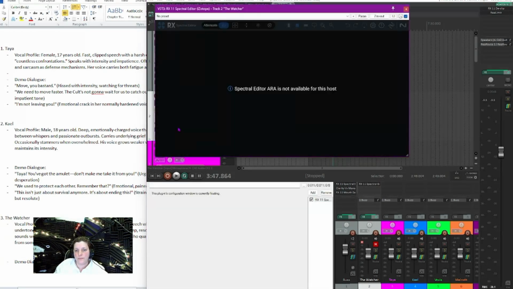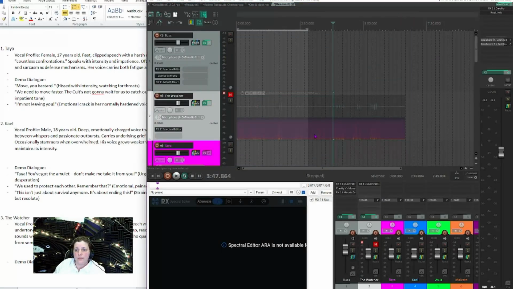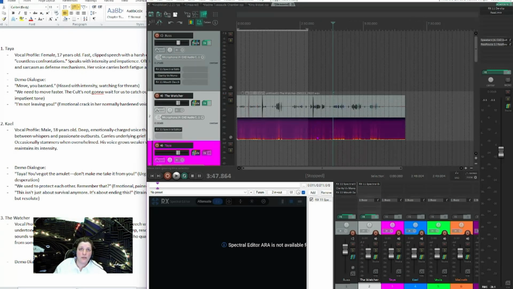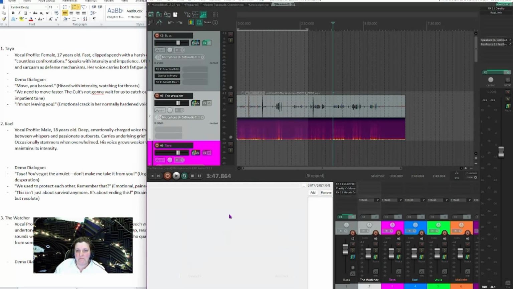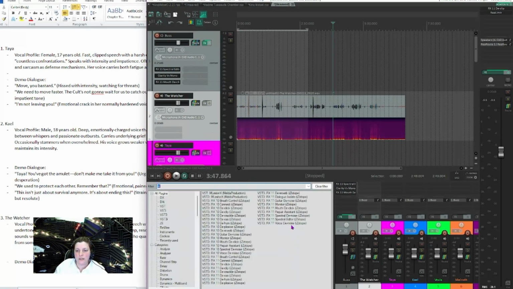Spectral Editor, when you start playing, it's supposed to basically do this. So if I take this off mute, you can see I have a spectrogram down here. That's what Spectral Editor does. It shows you the spectrogram. If you need to use it, use it. I tend not to use the spectrogram at all, or the Spectral Editor. It just has no function when I use the built-in voice denoise.